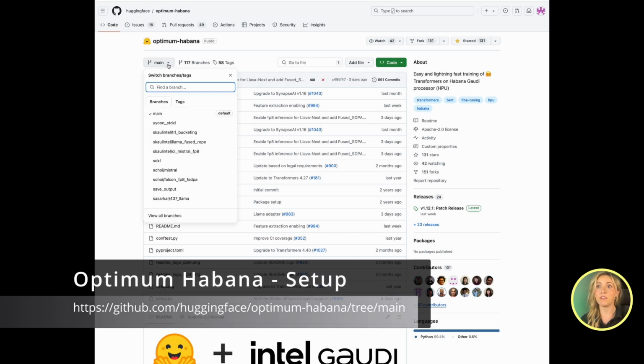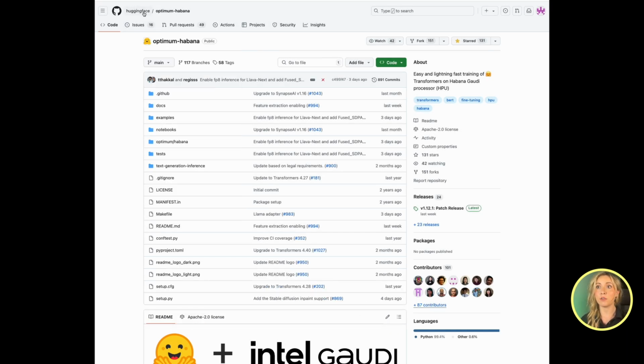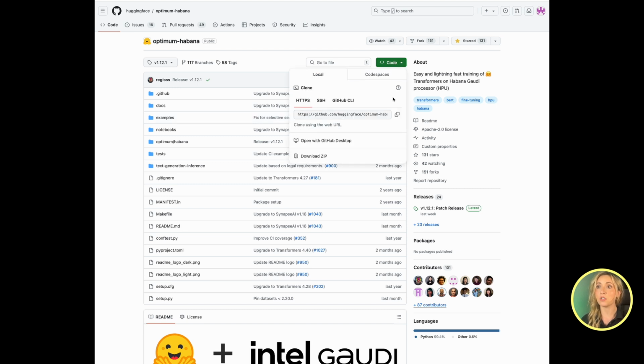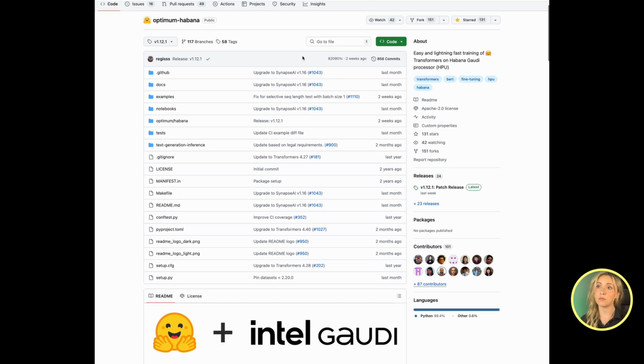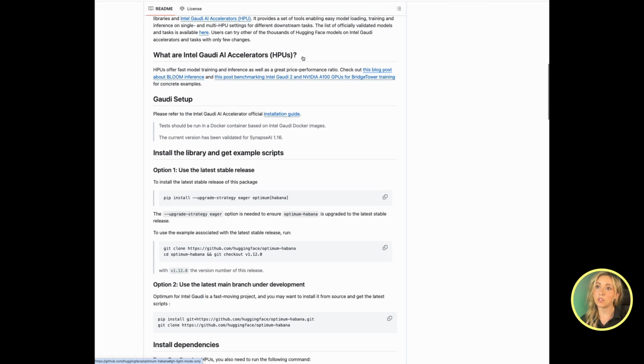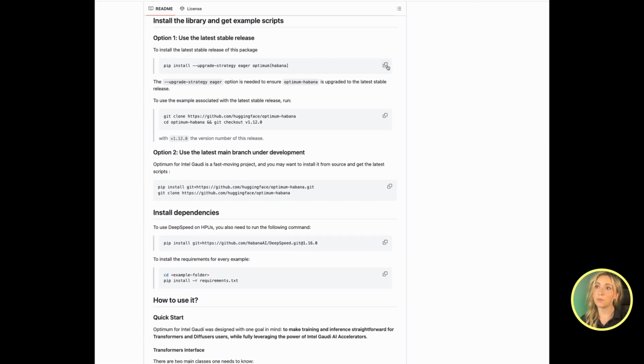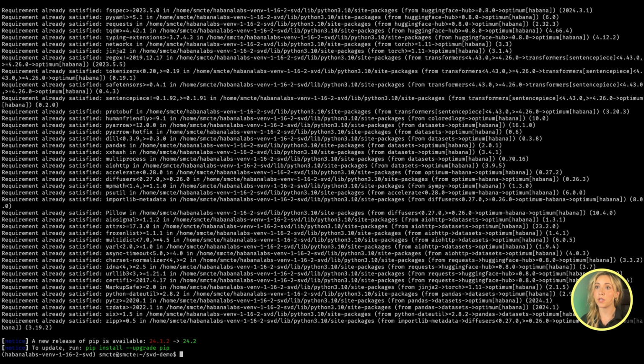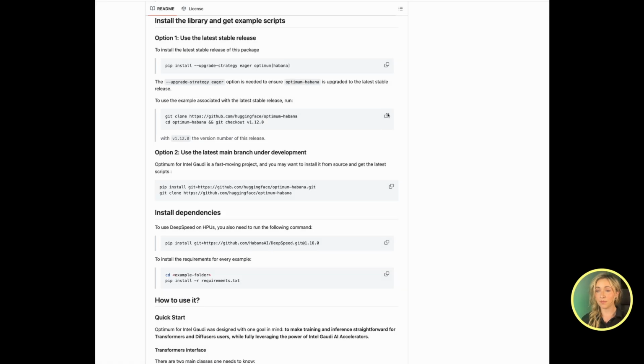It's currently empty. Navigate back to the Optimum Habana GitHub repository. Remember, we want to use the latest stable branch, not the main branch. We're going to clone this. Let's just double check. So first, we will install eager mode before we clone the repository so we have all the correct packages. Now we're going to clone that repository, check out that branch, and then change into the Optimum Habana folder.